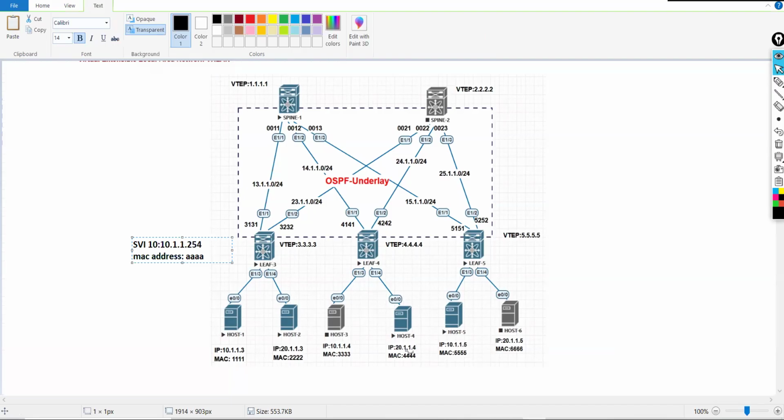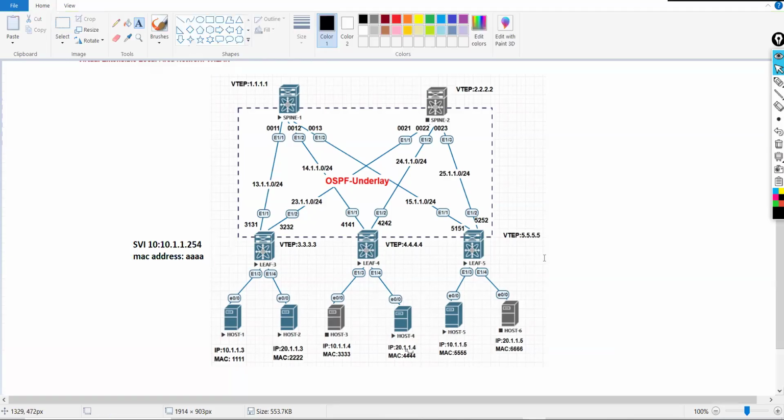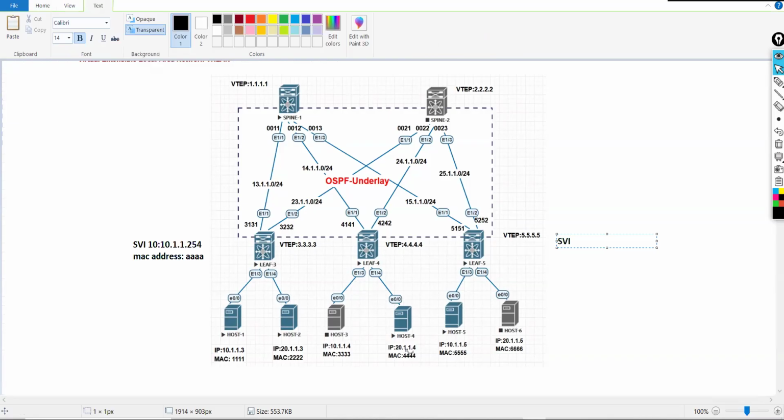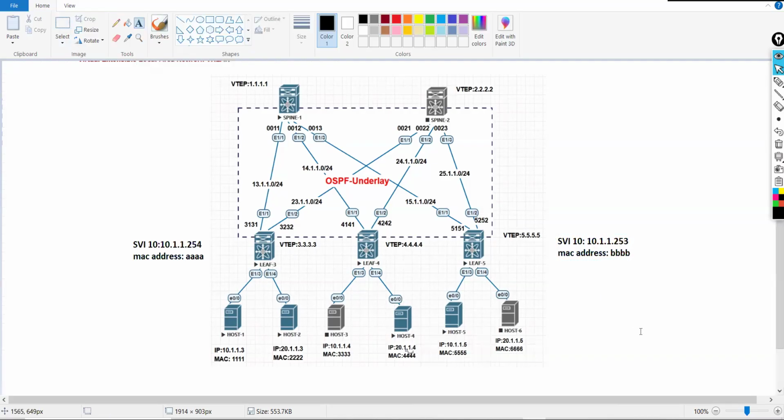On leaf 5 we have host 5, which is also in VLAN 10, with the IP address 10.1.1.5 and MAC 5555. Let's say that on leaf 5 we also have an SVI configured for VLAN 10, with IP 10.1.1.253, and this SVI has the MAC address, let's say, BBBB. Everything is working perfectly and there is no problem in our network.